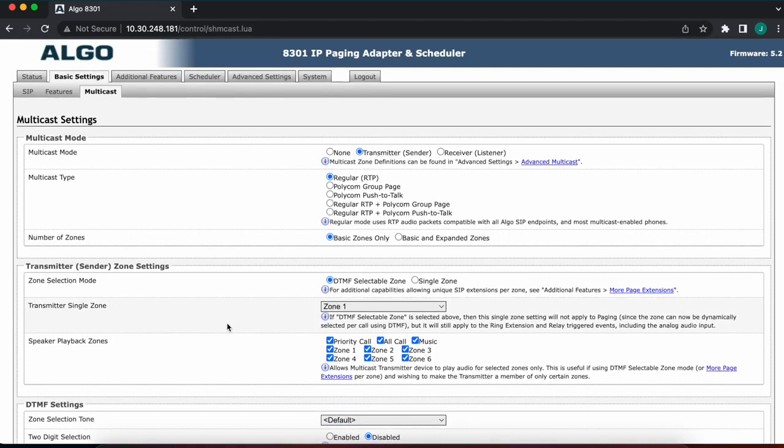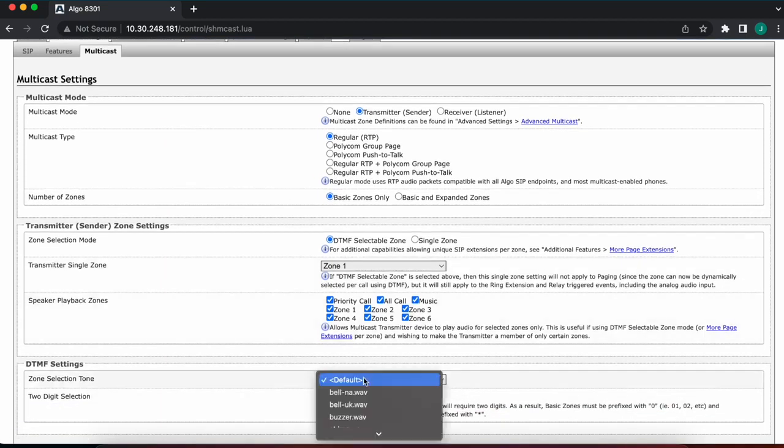but that's basically it in terms of zoning. Once I have this set to transmitter mode, DTMF selectable zoning, and I select my zone selection tone at the bottom here, it is mostly all set. That concludes our overview on multicast zoning.